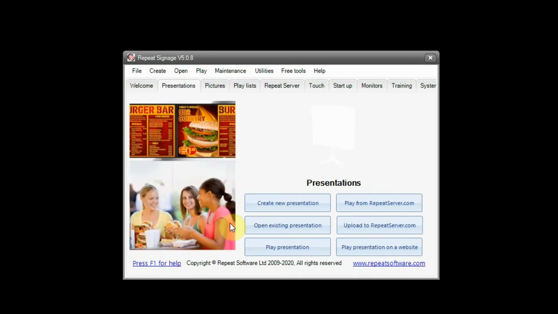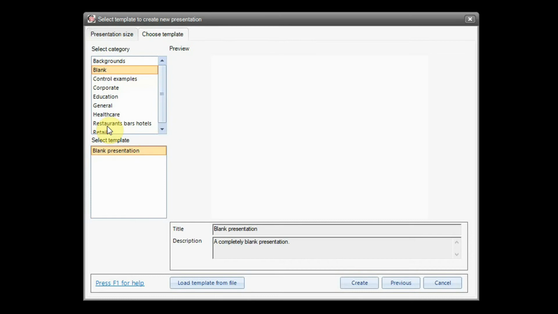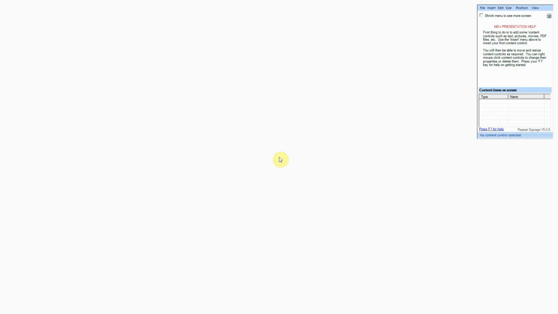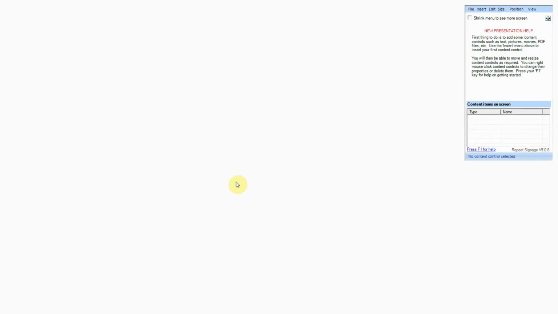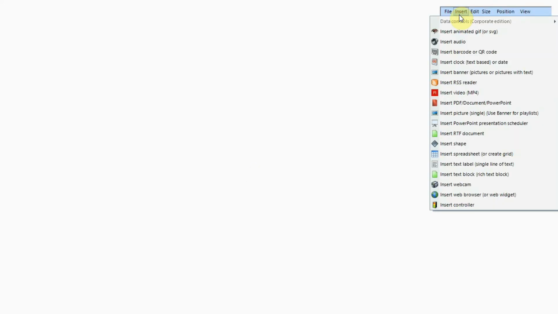So we're going to start by selecting Create New Presentation. This just shows you the width and height of your computer screen or your display screen. Click Next. And here there is a selection of templates, but we're just going to select a blank template and create. Starting from the Repeat Signage Designer screen, we're going to bring in a text label for the school notices.